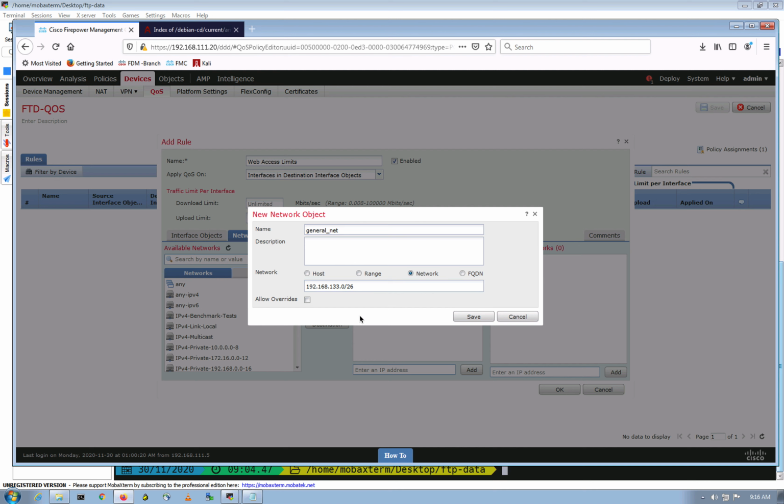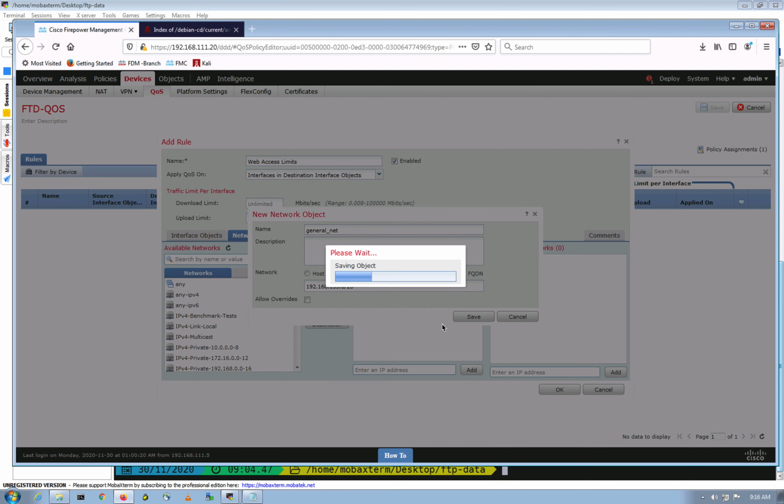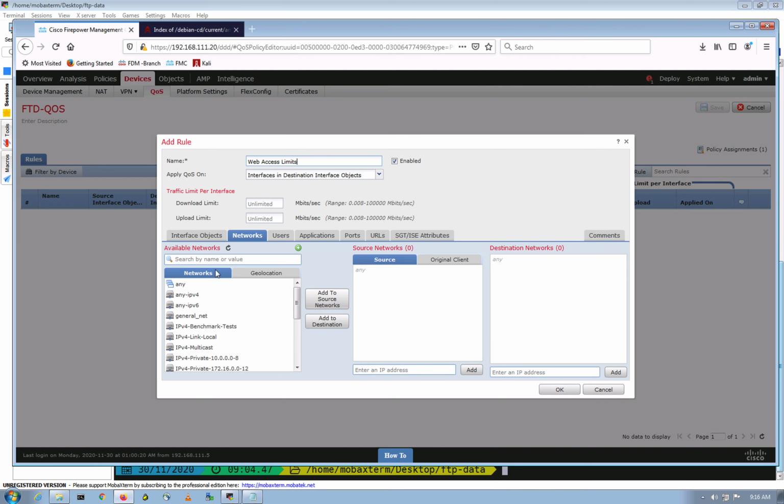Because if that is not, then the traffic from the wrong place will get matched. Anyway, so I think that's good. We are good for now. So we can save that, right? And this time here, let's search for this one, the general. There you go. And we'll add it to the source. So we are basically telling traffic coming from this network we want to rate limit.